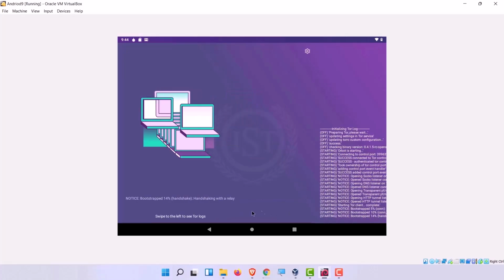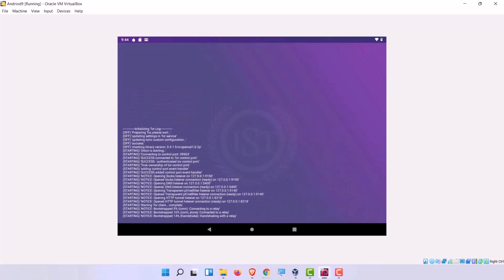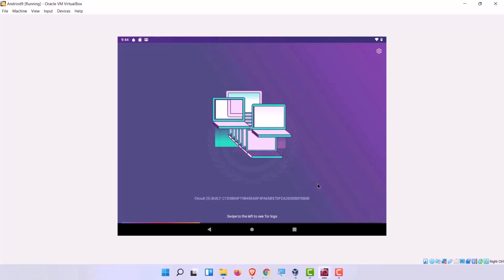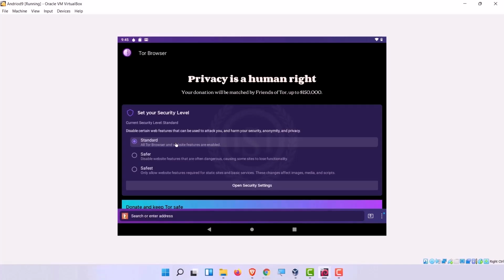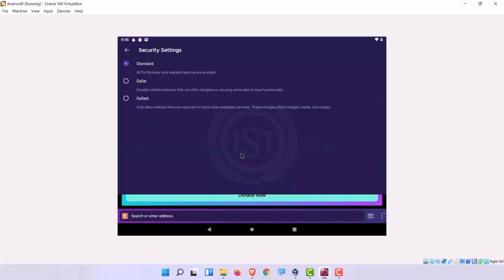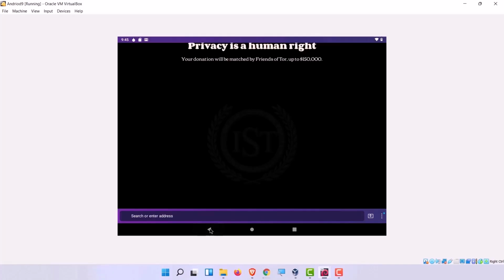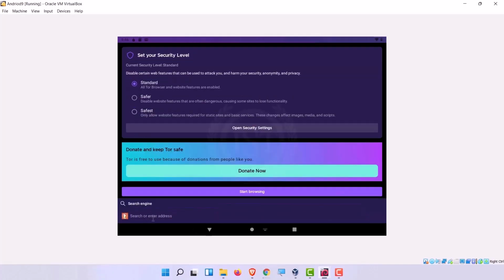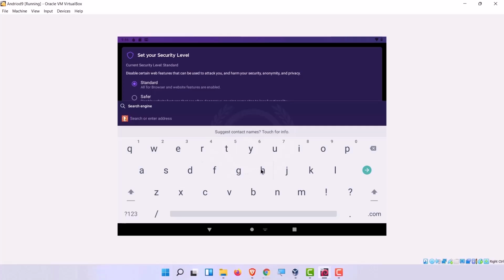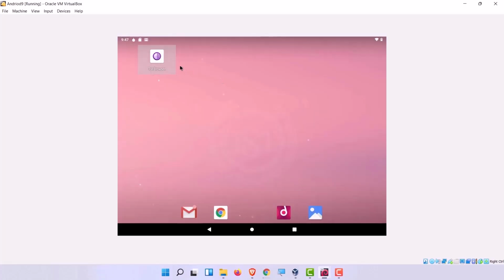You can swipe to see the TOR logs. These are all the TOR logs: opening DNS listener, opening transparent net filter listener, and so on. Now you can see, privacy is a human right. You can click on open security settings to do some security configuration. We have 3 security setting options. Let me go with the standard itself. I'm not changing anything over here. And here in the search bar, you can type the website URL in order to browse any website. So as you can see, the TOR application is installed on your Android tablet.